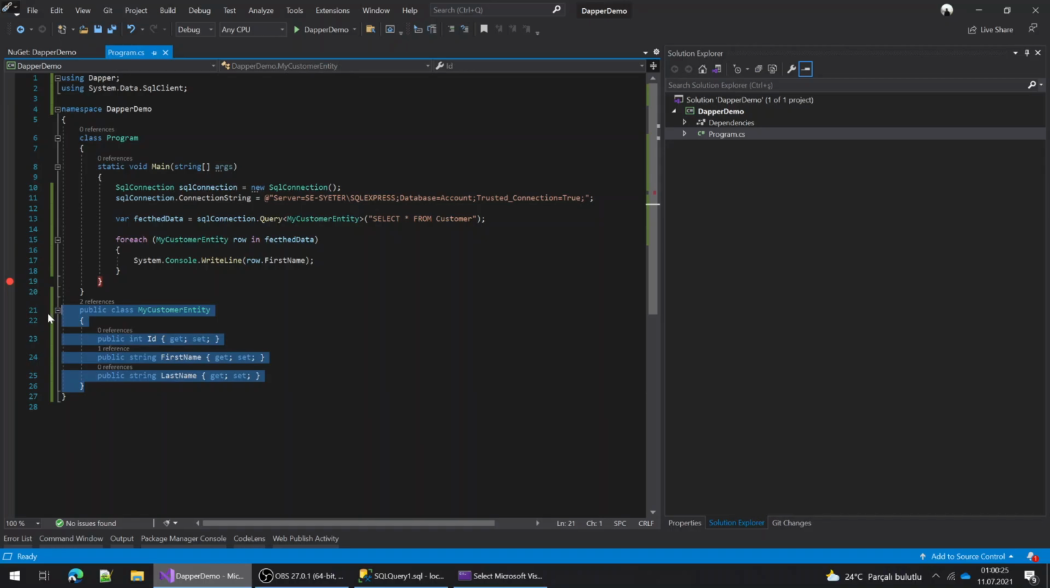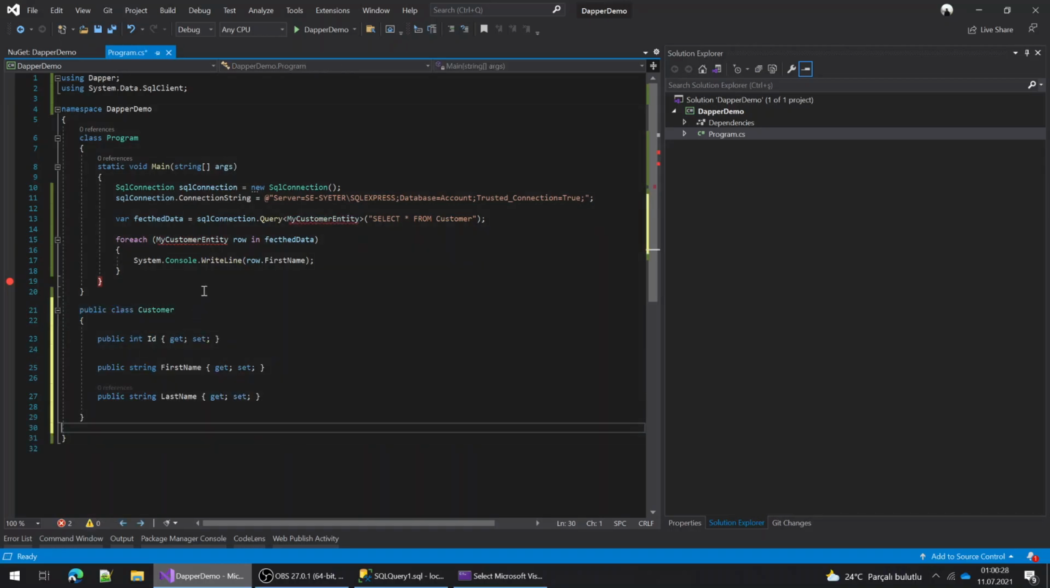So okay, we can see exactly the same thing we manually wrote. And fetching data is that.